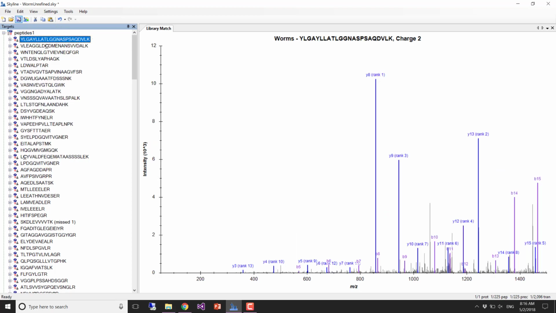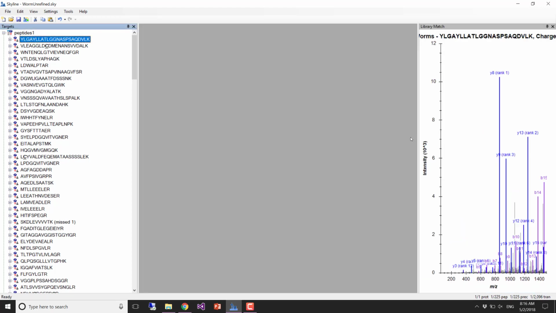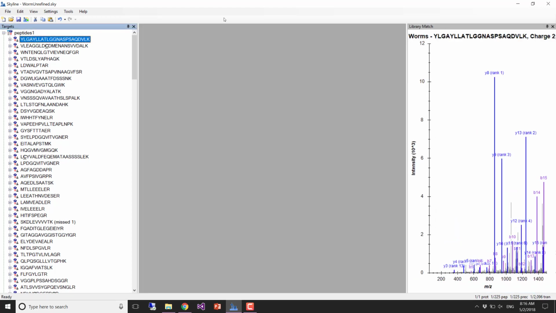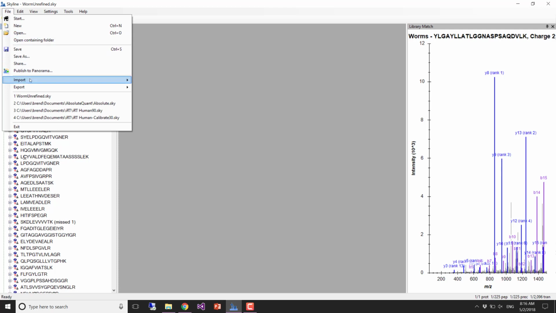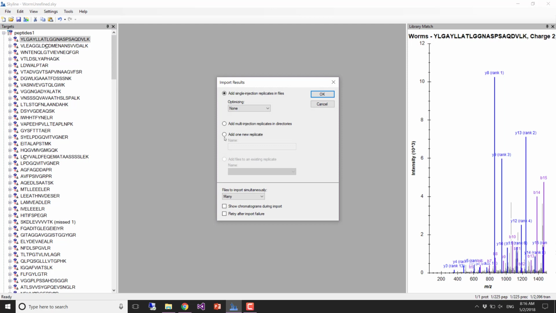Okay, but let's save the worm unrefined document. We can take the library match tab here and move it over to leave space for the chromatograms. So I just dragged it and attached it to the right side. Hopefully you're getting pretty good at that. And then I would go File, Import Results, and it's going to be one new replicate, and I'll call it unrefined.